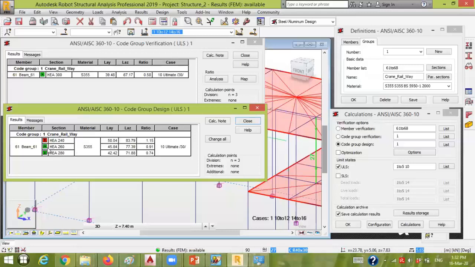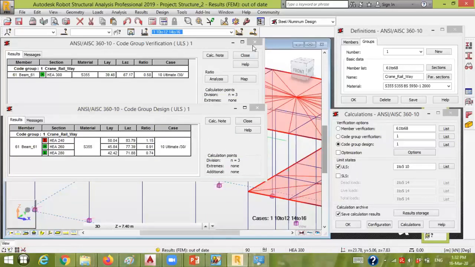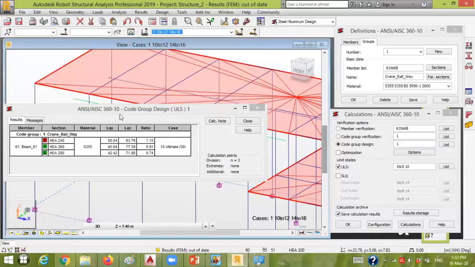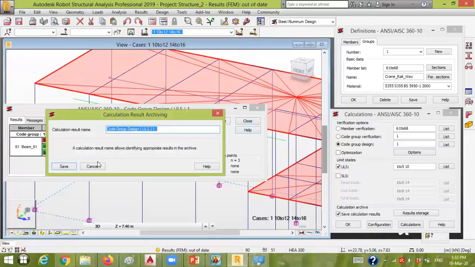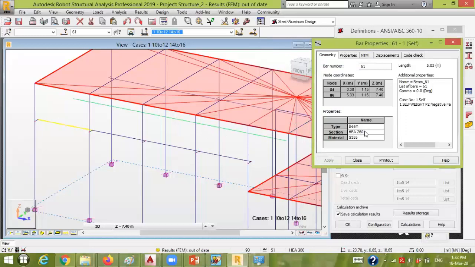So here we have the logo is okay, this is the most suitable one. And if the section was unsafe, the software will try to increase the height till reaching an adequate section. So now you can ask to change all. And you can save this calculation, save or not. And now if you check this section, right click, object properties, it's HEA 260.